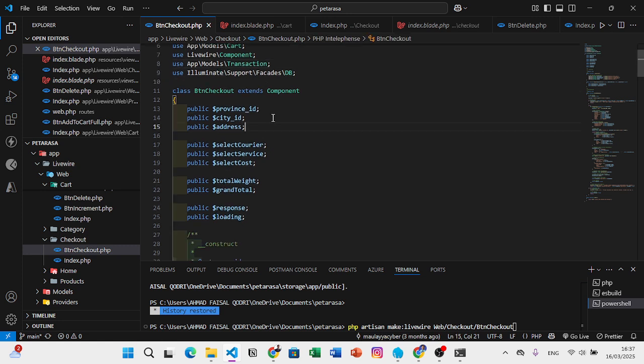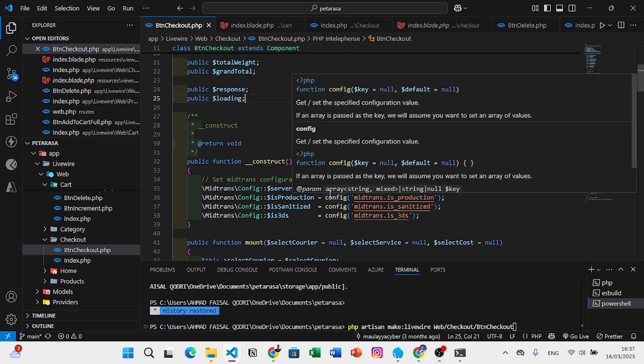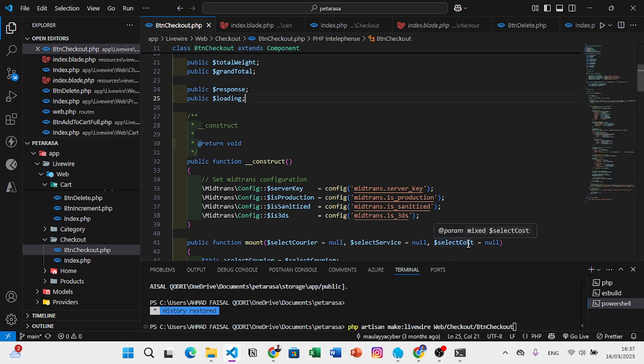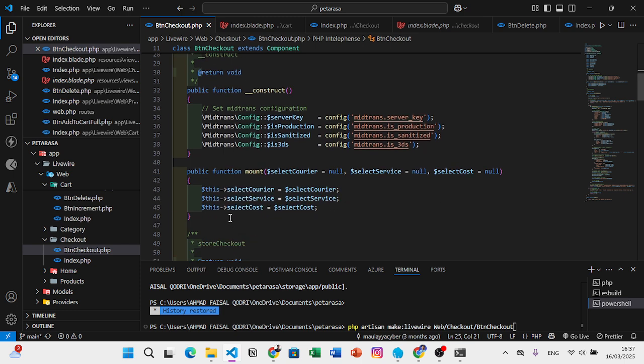Then we create the public properties for fans, city address, select courier service, select cost, total weight, create total response, and loading. After that, we create the construct method. This is the configuration for the Midtrans payment gateway, with information like server key, client key, environment, and others. Then we have to create the mount method.